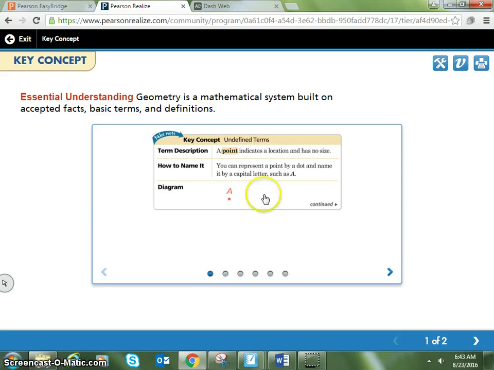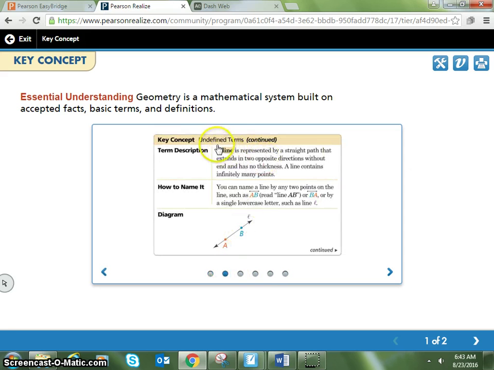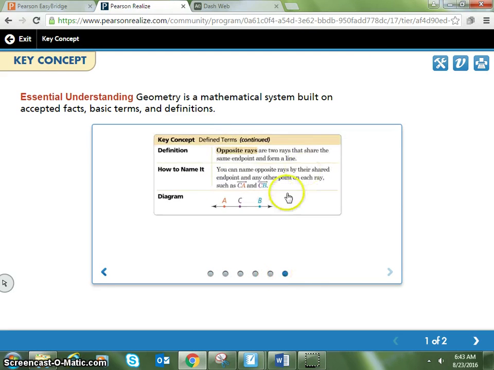Sometimes if you click on it, that doesn't seem to do it on my laptop all the time, but if you click on that, it'll blow up the picture if you're having a hard time seeing it. And you can see here each one of these little dots represents a key concept. So if I click on the next one, we go to our next undefined term, which is a line. It kind of tells you what a line is, how you name it, what it looks like, stuff like that. And all of these things I try to provide in a handout for you as your notes, but if you ever need them, here they are.